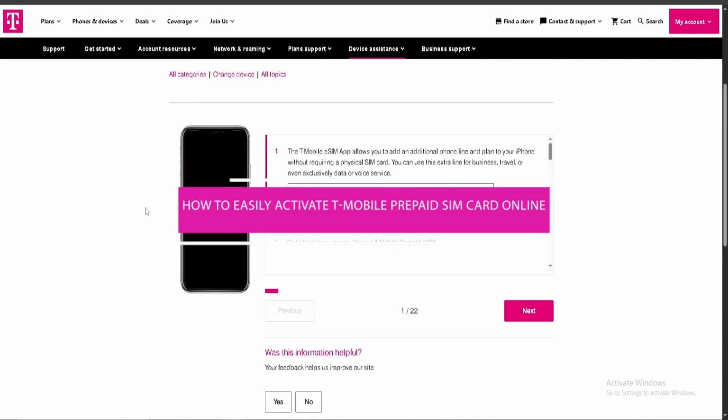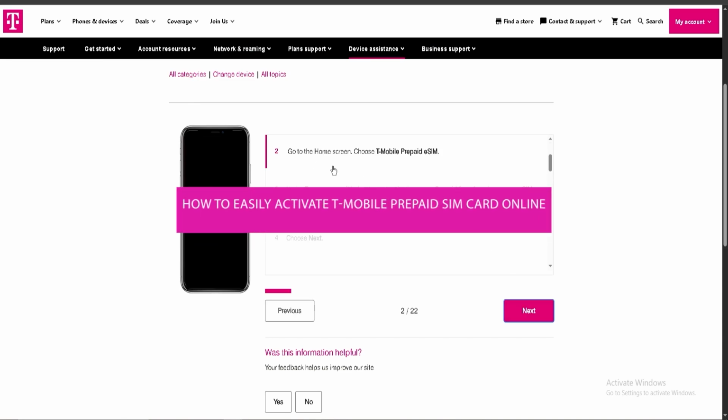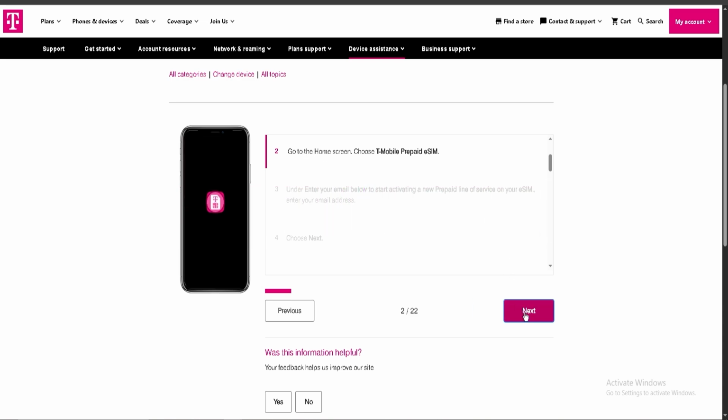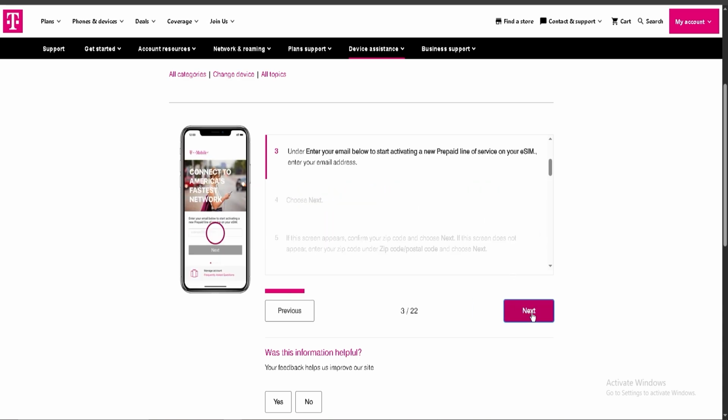Hello, I'm going to show you how to easily activate a T-Mobile prepaid SIM card online. So to get started, go to the home screen, choose T-Mobile prepaid eSIM, and there enter your email below to start activating a prepaid line or service on your eSIM.